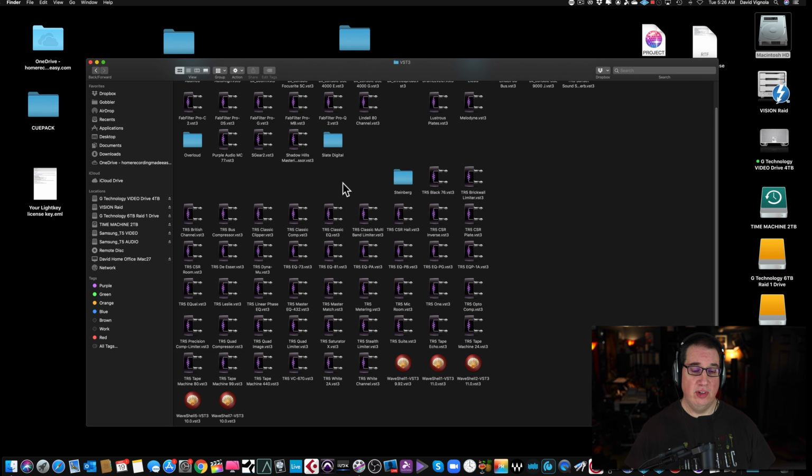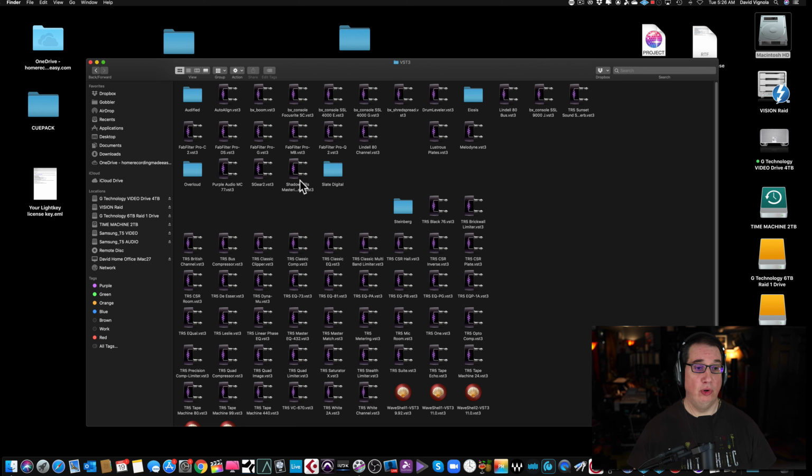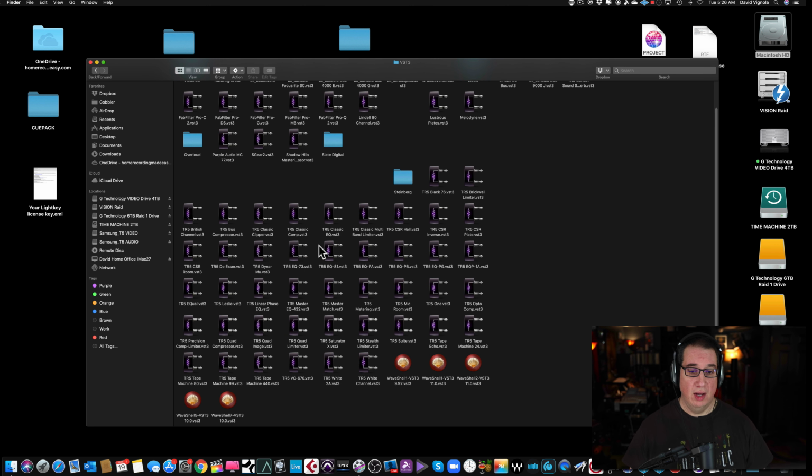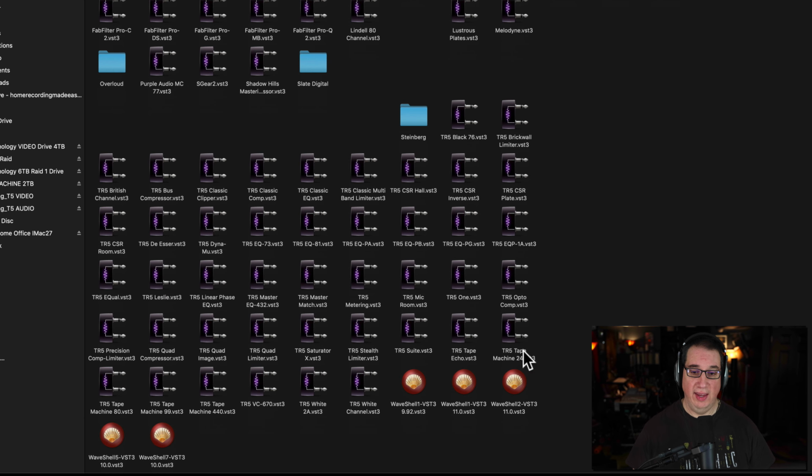Sometimes you'll see some companies have their own folder, like Slate Digital, Overloud, Audified, Cubase, Steinberg, Slate Digital, Eventide. And then down here, all these T5s, these are the T-Rax 5 bundles. And the one we're looking for is the White. So they're going to be in alphabetical order, as you can see. TRS Suite, tape, right here. T-Rax 5 White 2A. That's what caused the problem. There's also a T5 White channel strip. I'm not using that, so I'm using this.